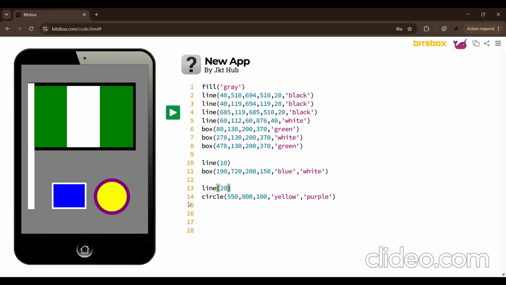Now let's summarize what we've learned today. We've learned how drawing order works. We've learned why the last object appears on top of the previous object. We've learned how to use the circle command, how to use the box command, how to change the colors, the size, the line colors, and how simple shapes can build amazing pictures, just like this flag I've drawn here. So you are becoming a real programmer and digital artist.